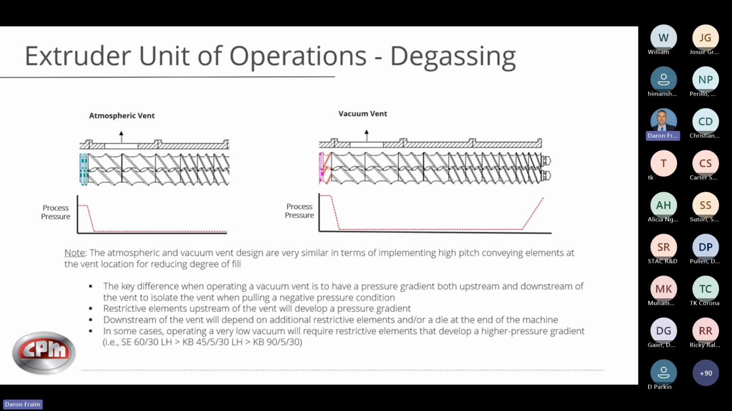And we look at degassing, we talk about atmospheric, vacuum vent. They're very similar. The only difference is, you'll see on the left, the atmospheric, I have a restrictive element. And when I talk about restrictive elements, as many of you know, it's a 90-degree or neutral kneading block. It's a reverse kneading, or it's a reverse conveying. Anything that restricts material moving downstream and holds it back, so to speak, and creates a pressure gradient.